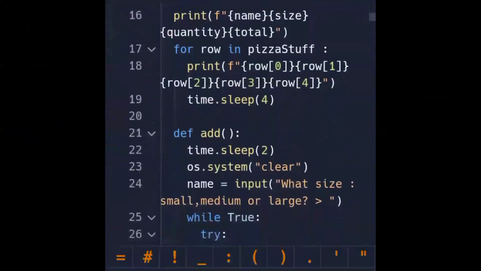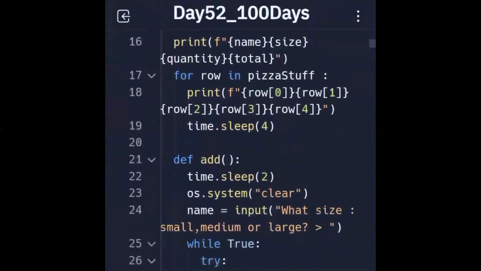Now, for your information, I'm using the Replit code editor. That's quite easy and innovative to use. And you can even have it on your Android phone. You can open it as an app. You can download and install it as an app from the Google Play Store.